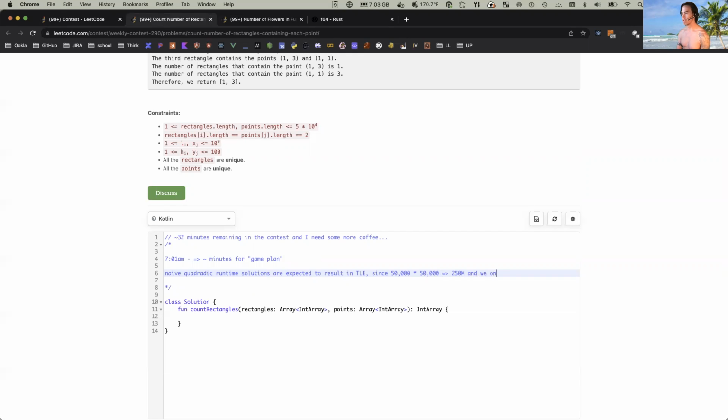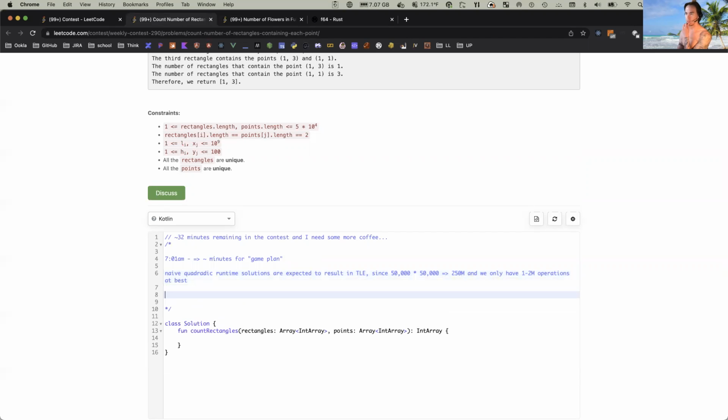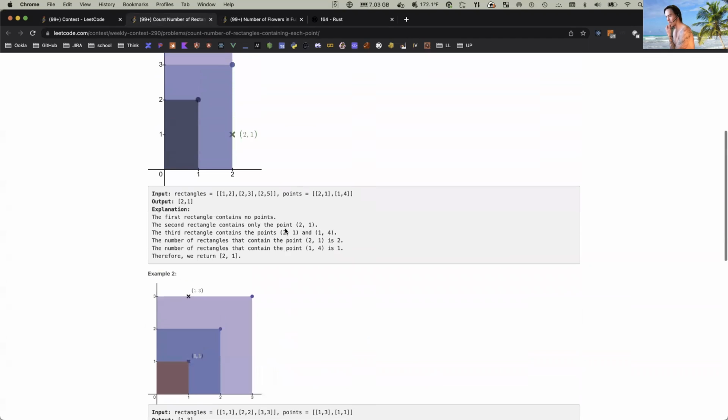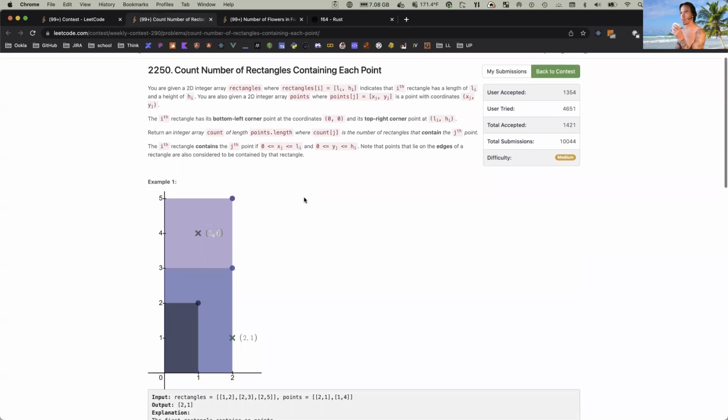Right, and we only have like 1 or 2 million operations at best, about, right? So, okay, we can start with a naive solution maybe and then try to optimize it. It's usually a good way to just start jumping into it without getting stuck in analysis paralysis. Edges are in.